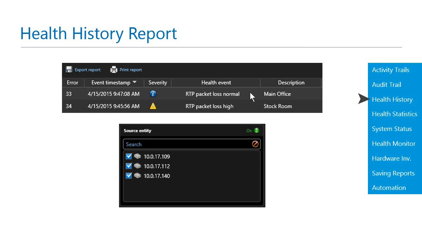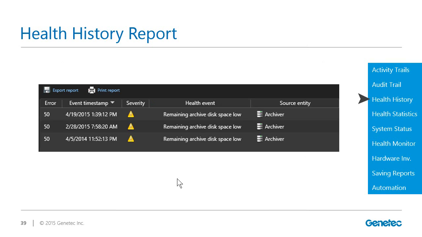If we wanted to be more thorough or have something set up to check this every day, we could look for the RTP packet loss high event for all cameras on the system. Another example of a daily report to check for the state of the system would be to look for remaining archive disk space low events on any machines being used by archiver roles on the system.